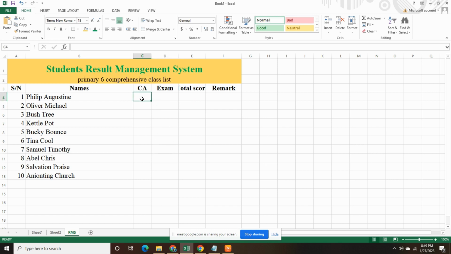So let's say CA is all over 30. Okay, CA is all over 30, but someone can have between 0 to 30. So let's say this one has 25, this one has 18 or 8. This one has 19, this one has 13, this one has 22, this one has, let's say, 15, this one has, let's say, 12.